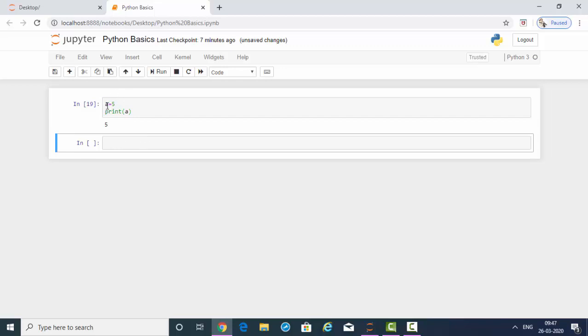So what is happening here is, even though we have not mentioned that A is an integer, character or float or whatever, still whatever is the data type of the right side part, it will automatically assign the same data type to the left side also.